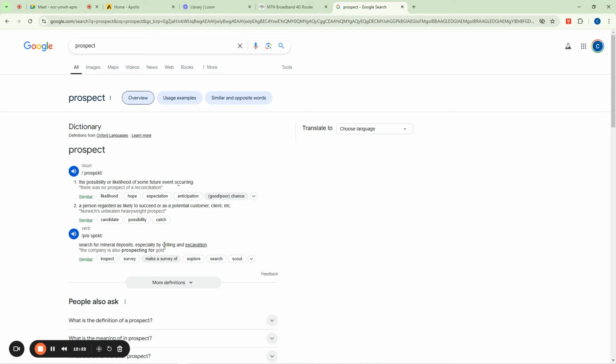And then they say especially by drilling and extraction. Now we are not drilling, unless you want to call data, unless you want to call lead extraction as drilling, but we are going to focus on extraction and excavation.